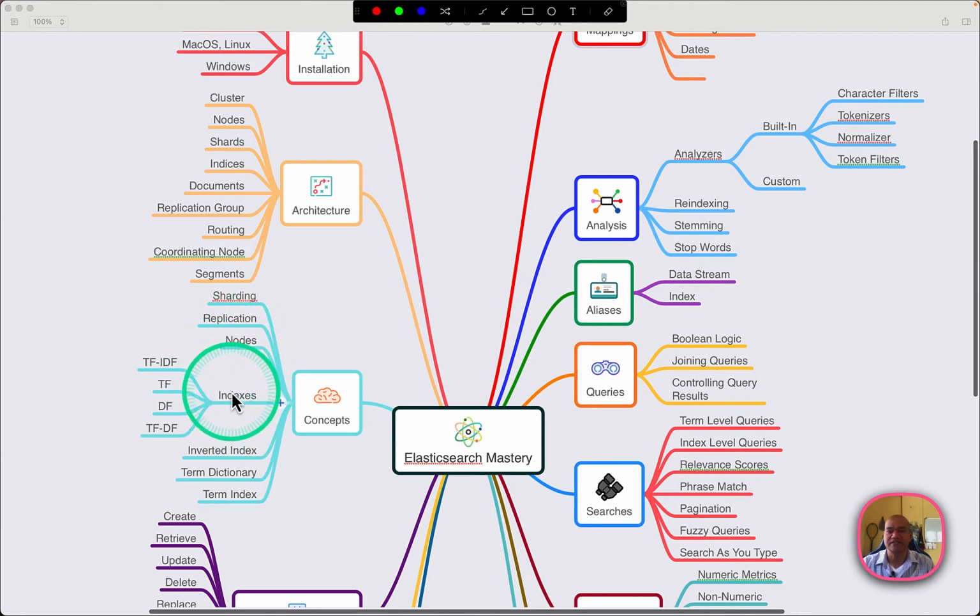Next is indexes. This is the underlying technology, like term frequency and inverse document frequency. This is the usual strategy to spread across the documents. Then term frequency, then document frequency. I will be covering that as well in my future lessons. And the same with the inverted index, term dictionary, and term index. This is all we should be aware of when it comes to the concepts.